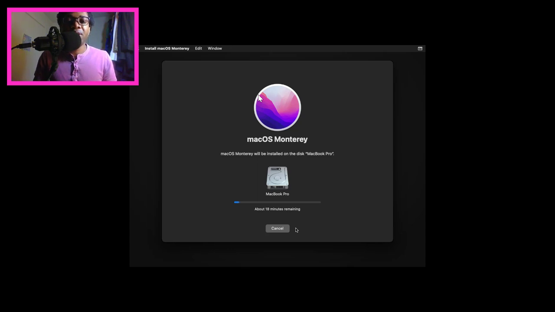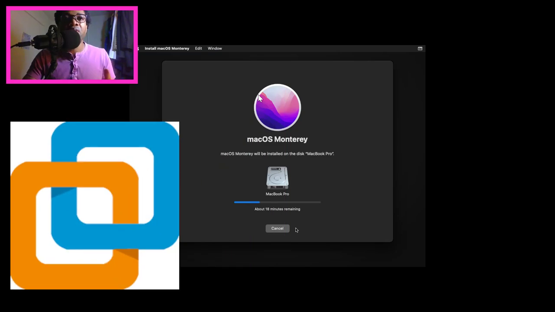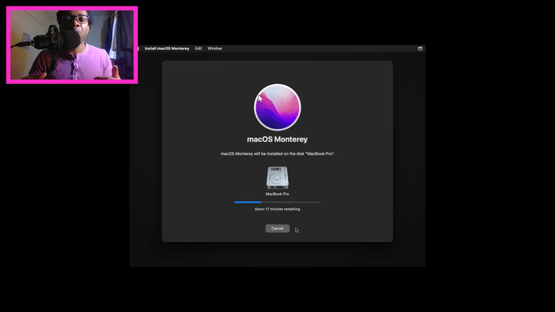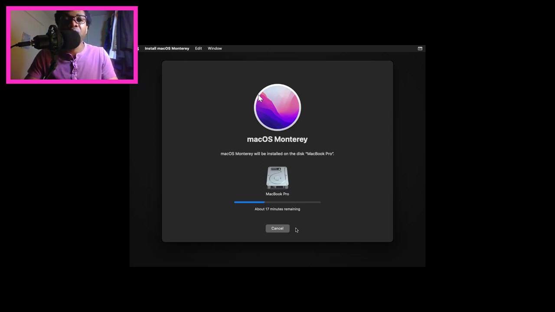I break to tell you that there is good news for macOS on VirtualBox. Before this time, when you install Mac on Oracle VirtualBox, the sound doesn't work. But now they have fixed that. Your Mac on Oracle VirtualBox will have sound. You can play podcasts, you can play YouTube. I say that because with VMware you have to pay for the license fee, but Oracle VirtualBox is free. You don't need to pay for the license fee to use VirtualBox.